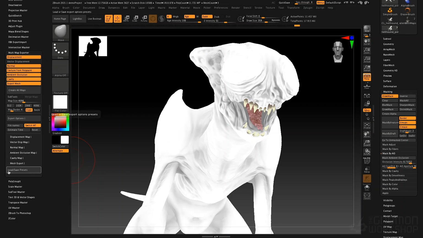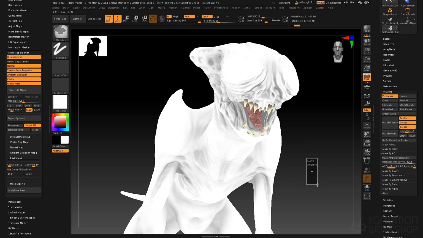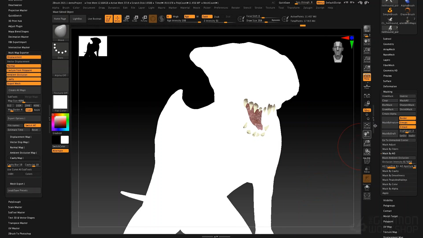And then we have cavity map. Now, cavity maps are really handy also for LookDev, as well as for Photoshop compositing and painting. A cavity map will generate a mask where you've got dark down in all the recesses of your character. So I'm going to clear the ambient occlusion mask just by control-clicking and dragging on the background. It will close mask by ambient occlusion and open mask by cavity.